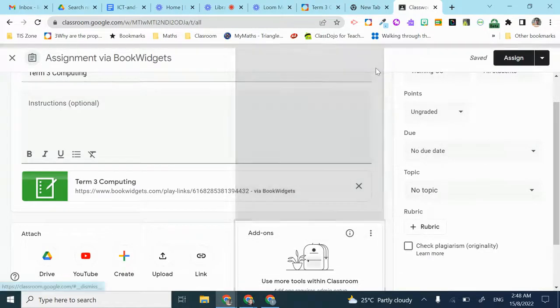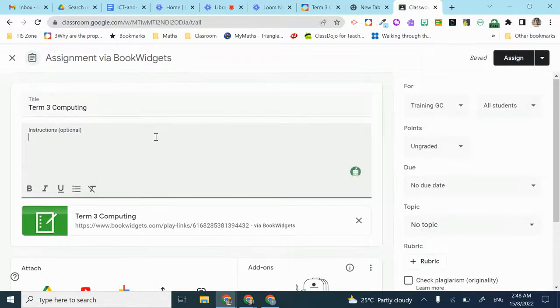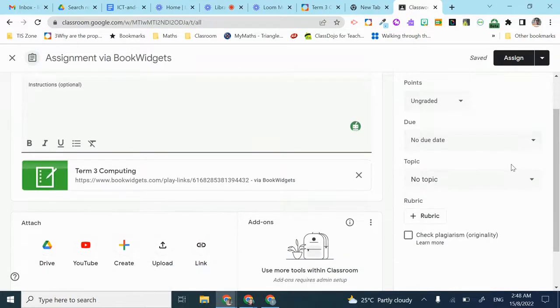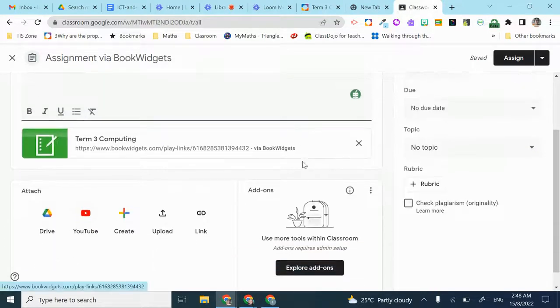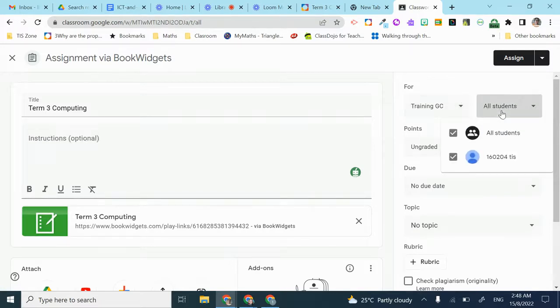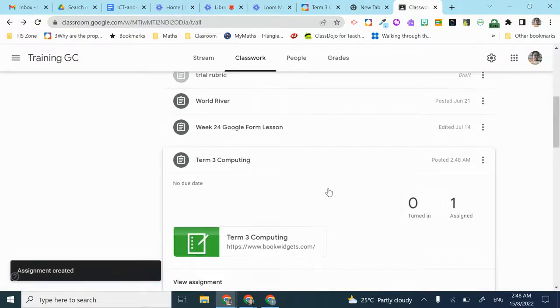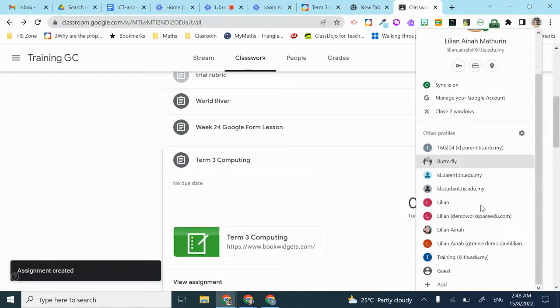I could add instructions. I could add due date and so on and so forth. Edit in the topic. Okay. So yeah, I think that's fine. I will just assign to my student. Okay, once it's assigned, let's go to a student point of view.